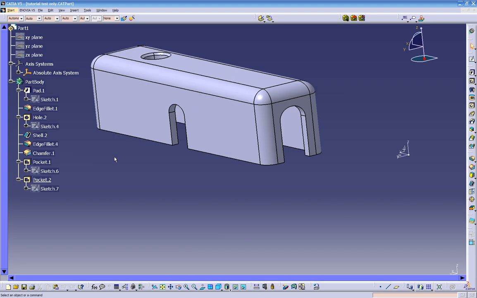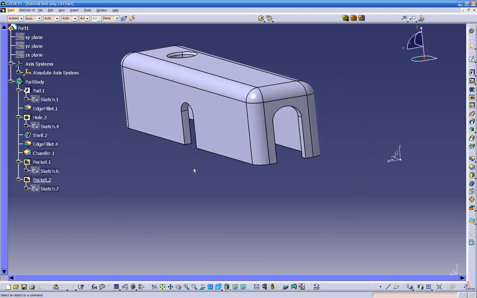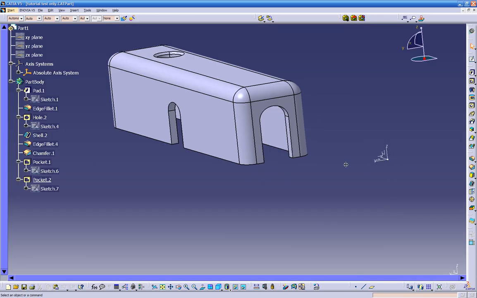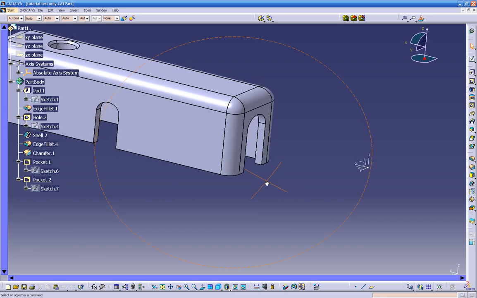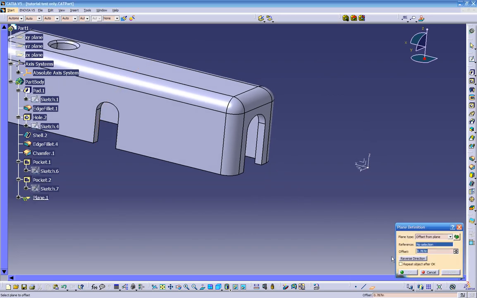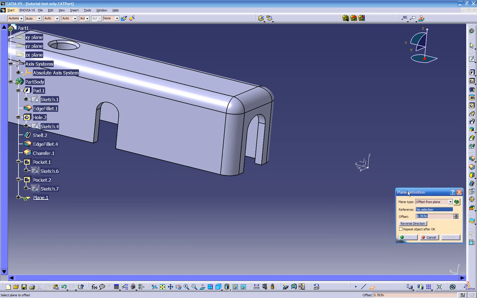I want to get you used to the planes. So see this icon right here? We can create our own planes because sometimes when we have complicated parts, we're not always able to use those planes right here. So we can click on this option over here and we can create planes.